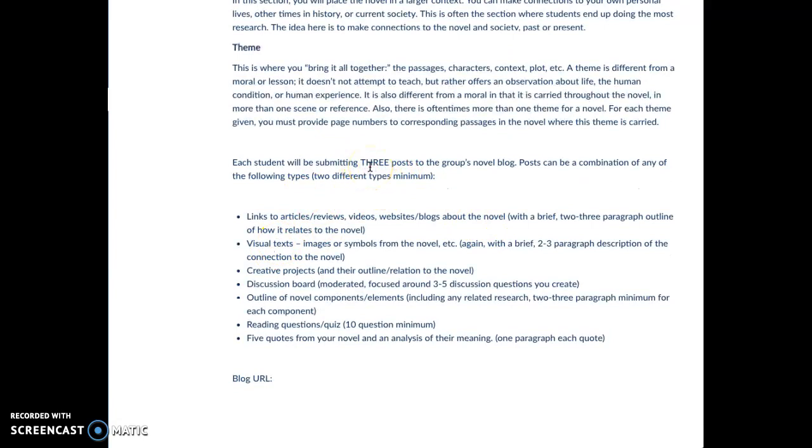You will set up a blog for your book and for your project, and each member of the group will post 3 blog posts. So these are some of the types of posts you can make. You can make a link to an article or a review or a video or a website about your novel. You can have a visual text like an image or a picture, symbol. You can do any creative projects that you want. People have made art or they've written songs. Somebody even actually made a cake related to their book.